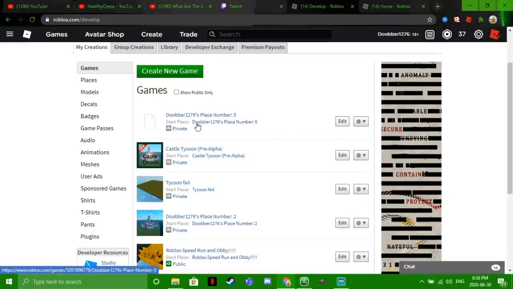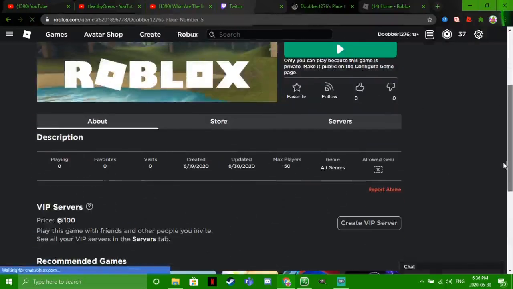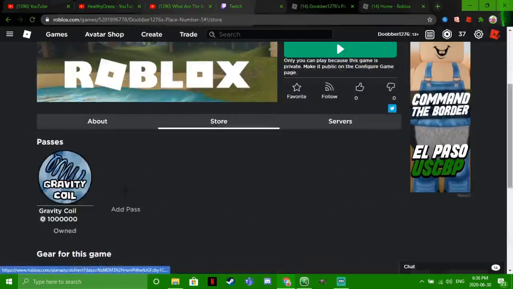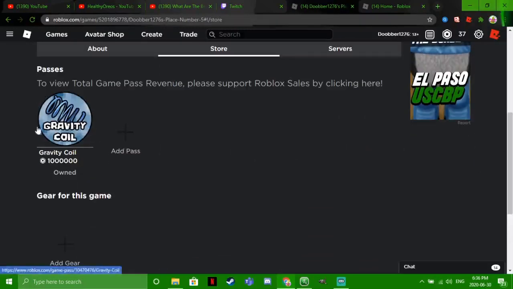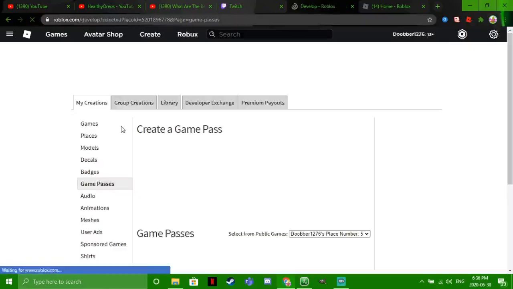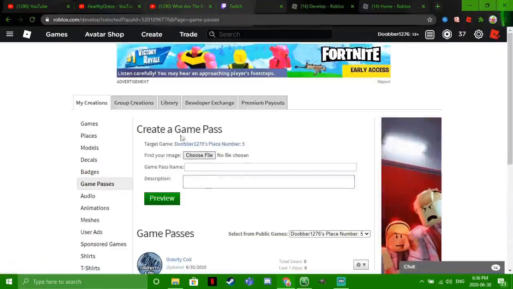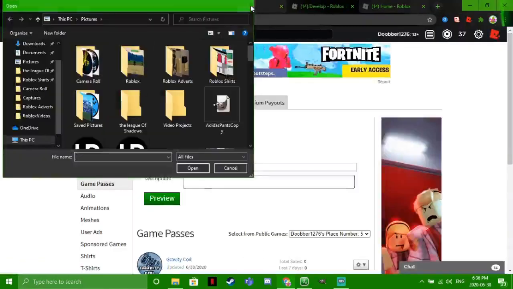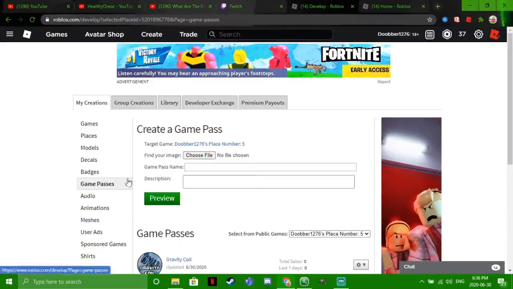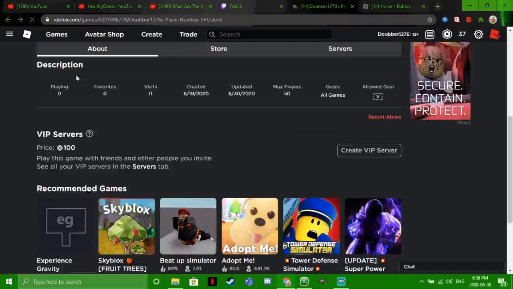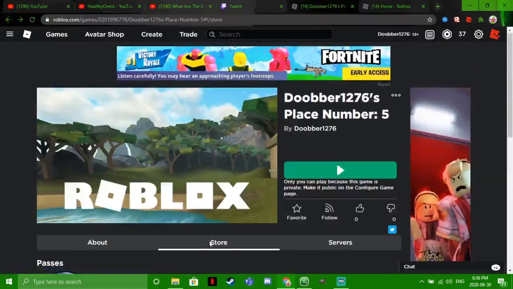So first you want to go and create, and then whichever game you want to add the game pass to, I'm going to go here, and then you want to go to store. Okay, and then I already made a game pass, but if you want to make one, you just click add pass and then choose file, you just choose a file and then you change the name of the game pass, then you click preview and then it'll say upload and you click that. But I already made one, so we don't have to do that.